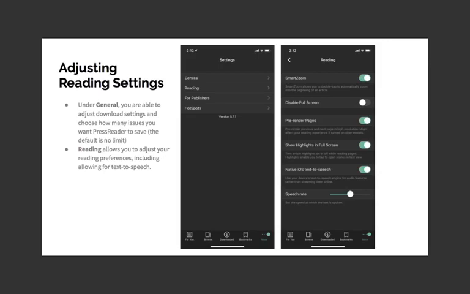You're also able to go in there and choose how many issues you would like PressReader to save. So if you have limited space, or you just don't want that much clutter, which I totally understand, you can go in and change those settings. And save content of I think up to 90 days' worth, or you can keep it forever. And the default, of course, is no limit.